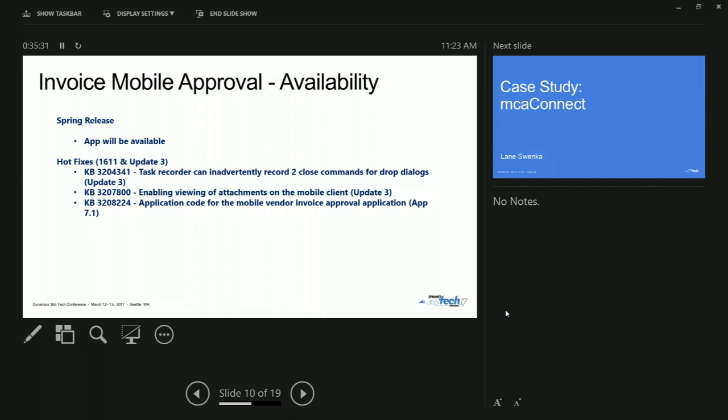Invoice mobile approval: if you are able to wait till spring release, great. You will get the app in the spring release along with all the platform changes that are required. But if you are on 16.11 build and you are on update 3 and you still want access to it, then you have to apply these hotfixes that are available. A couple of them are platform hotfixes for update 3, and one of them is an app hotfix for 16.11. And once you install that, you will be able to build your own mobile app.